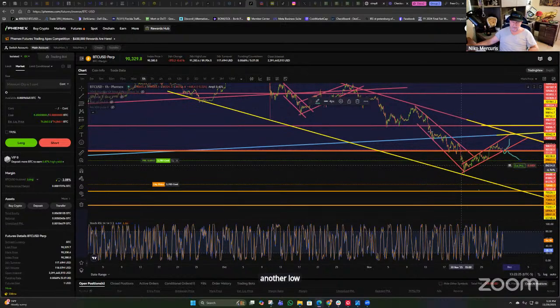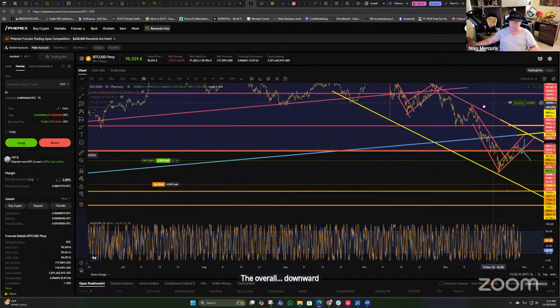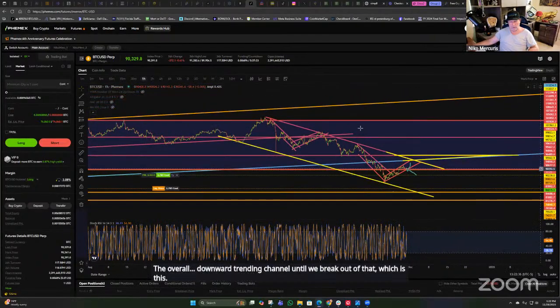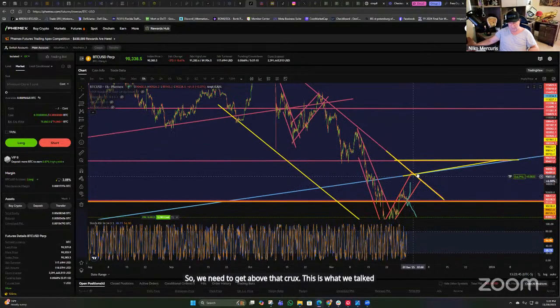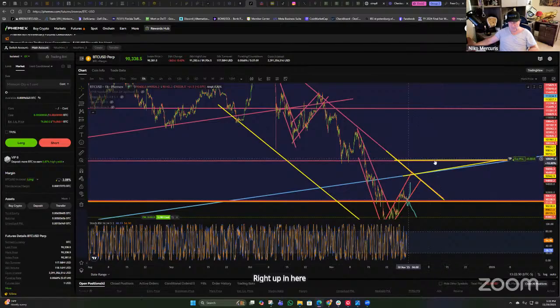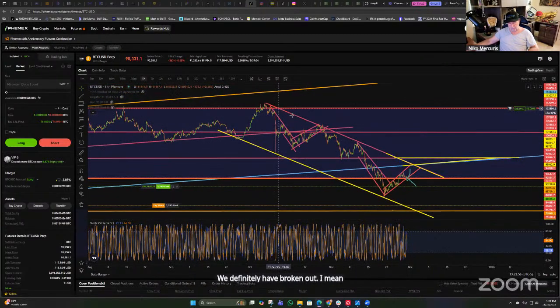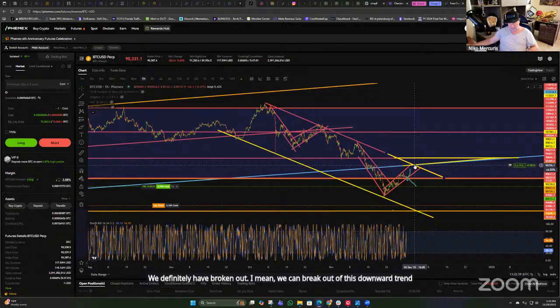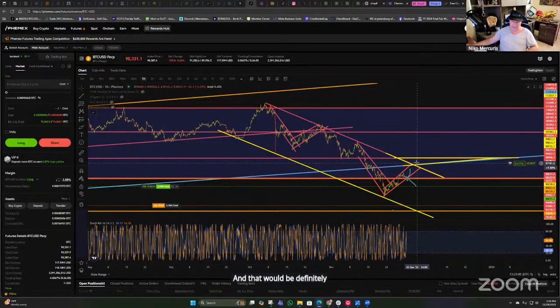But keep in mind, this was the little channel it was in, and it broke that to the upside, but we're still in the overall downward trending channel until we break out of it. So we need to get above that crux. This is what we talked about the other day. We need to get above this yellow, right up in here, and then ultimately above 100. We can break out of this downward trend at about 95, 96, and that would be good if it held above that, even before it gets to 100.